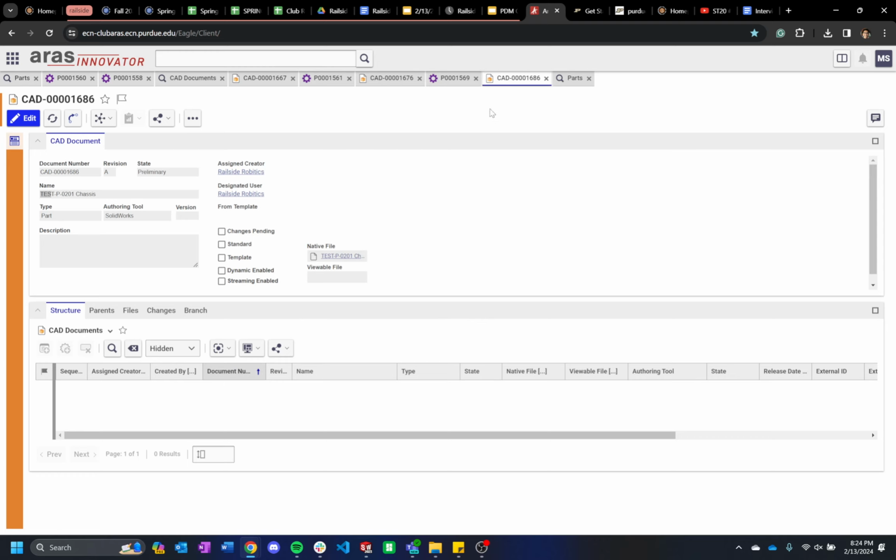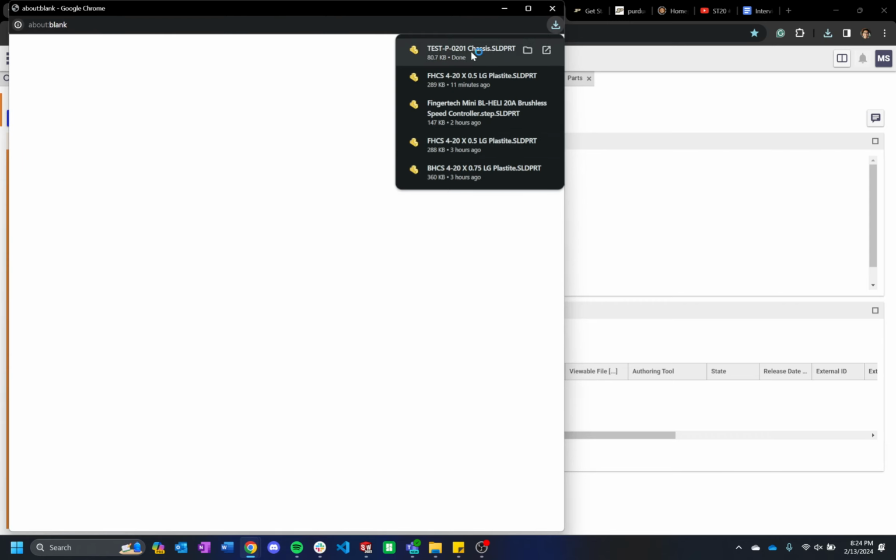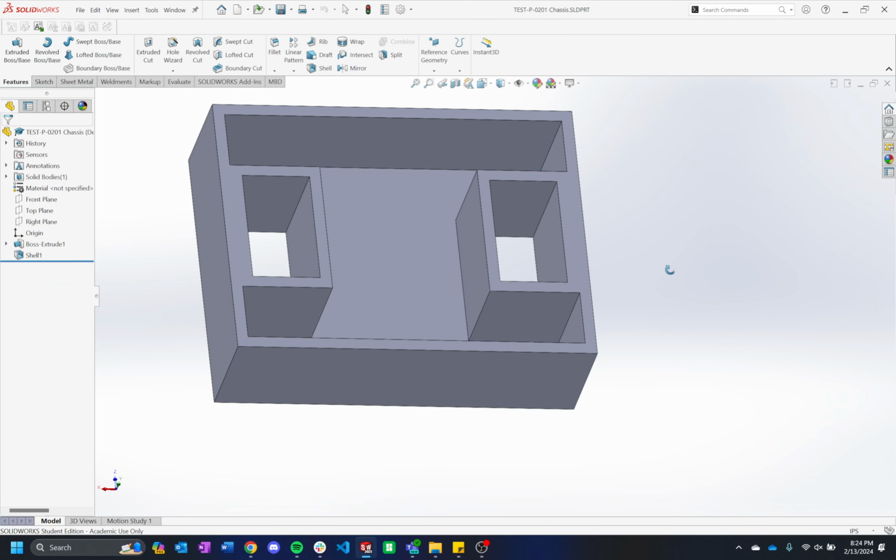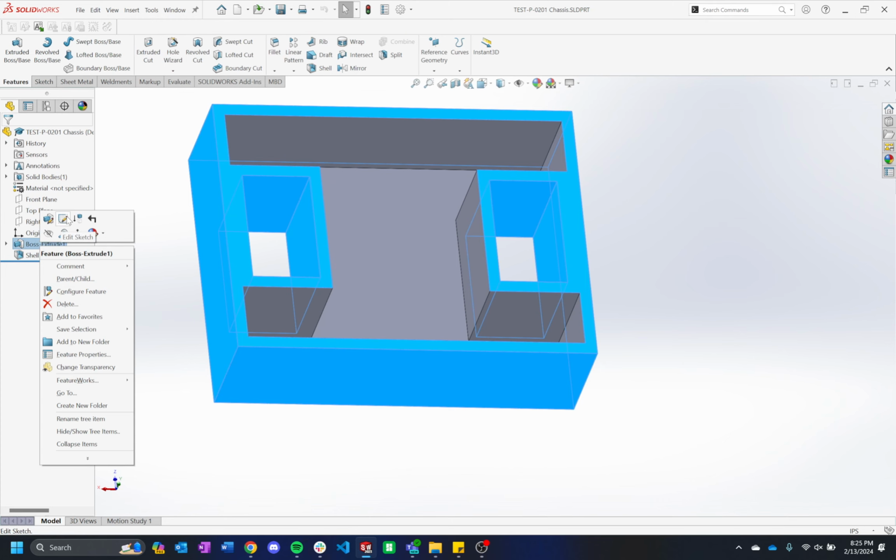One thing to be wary of is this tab does not automatically update when the part itself gets updated. So every time you switch back and you know someone else has made a change on the PDM software, you need to press this refresh button to get the most updated version of that CAD document, of that part document. To download it, I go to native file, I press download. Now I can download it, open it, and make the change I want to make.